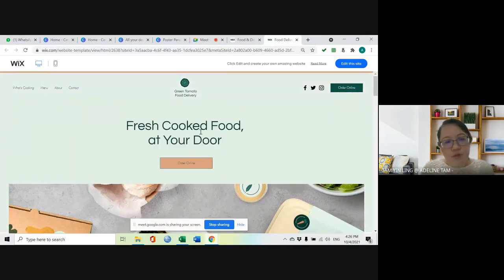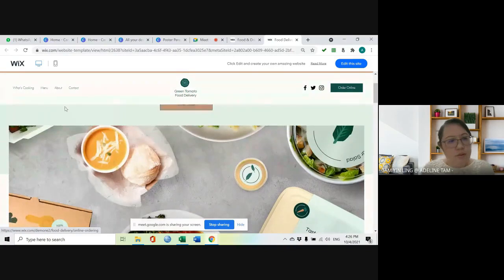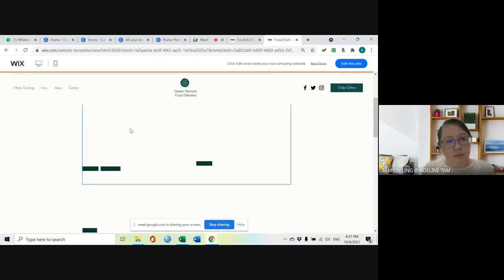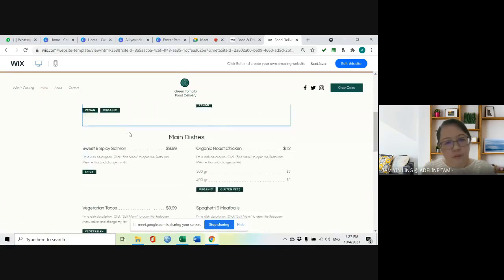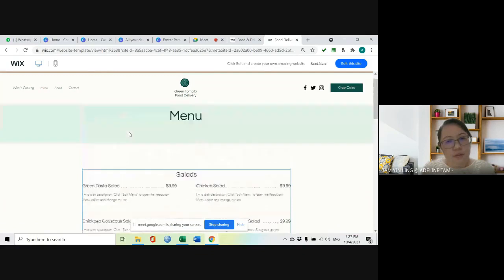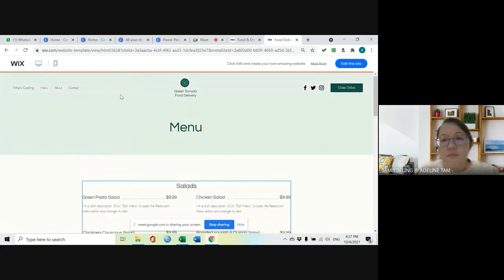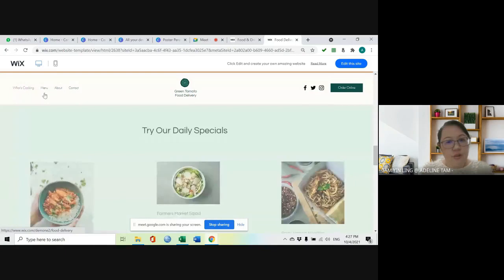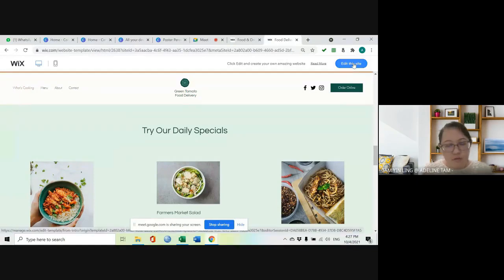So fresh cook your door. This is with the menu, if you have the menu, one of the products you are selling. So let's say I like this page. I want to make some changes. I want to use this page as the template to prepare my own page. Then I click edit on the right top corner there. You can see the word edit here. So you can click edit here.